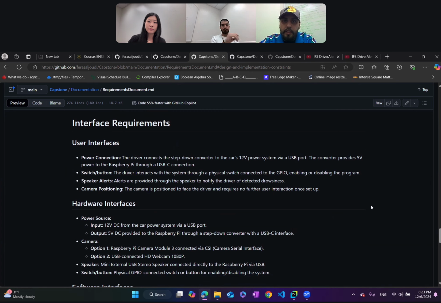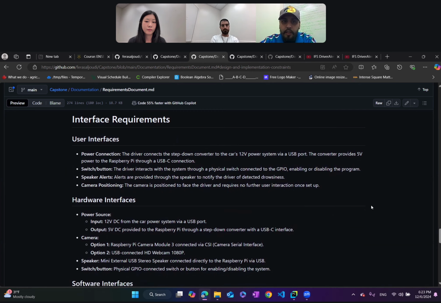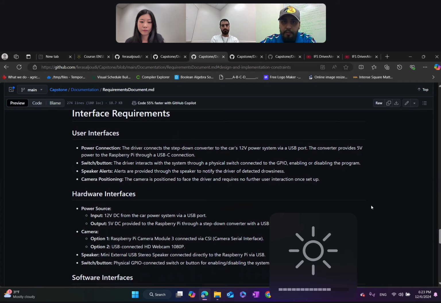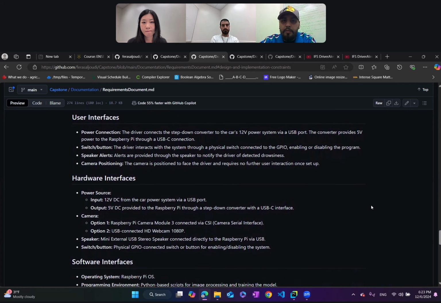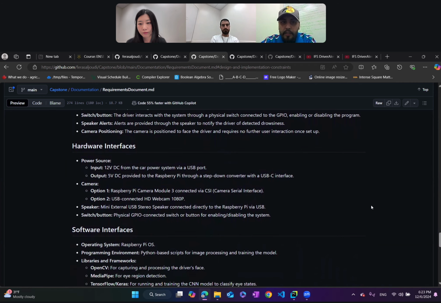Then the speaker alert, which the user does not interact with too much. The speaker sends a voice that alerts the driver in case of drowsiness detection. And the camera position, where the user does not interact with it, it just has to face the driver's face where it can see the eyes clearly.